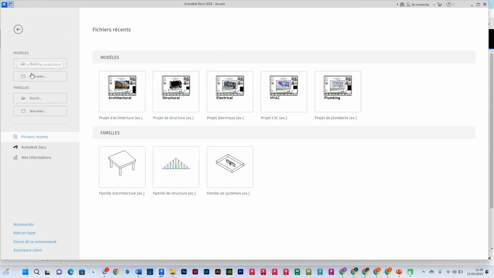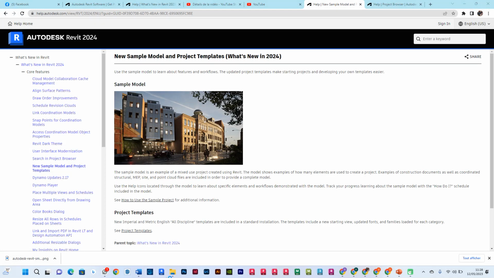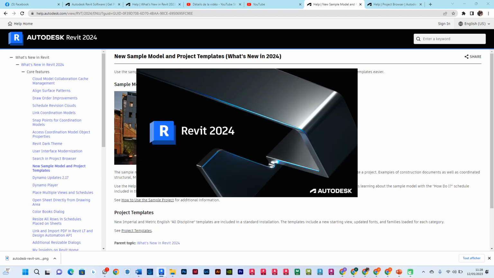So I'm in Revit now, so I can go to see what's new, like the new projects. Let me close the software and reopen it. Then I can see all the new projects that we have here. I'm very glad to speak in English and to present to you Revit 2024. It's very nice, like a new experience for me, and I think that you like it. Revit 2024.